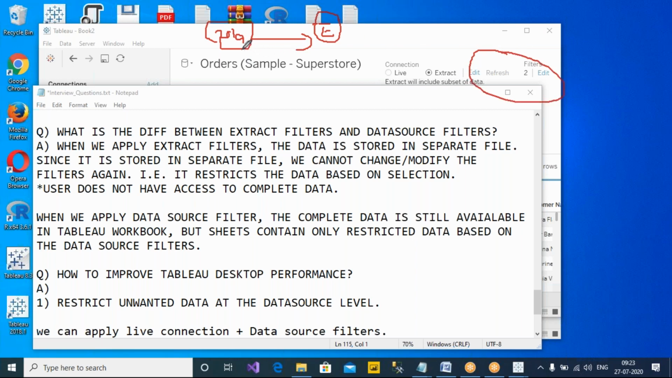So that is not a problem. But if your case is, "No sir, I want to show 2019 data only," sometimes the client wants to check with the 2018 data as well. So here you are not sure. The client may want to check 18, which means don't apply extract. There you can directly go for the live connection, apply the data source filters and restrict the data in this window itself. So yes, your answer is right.